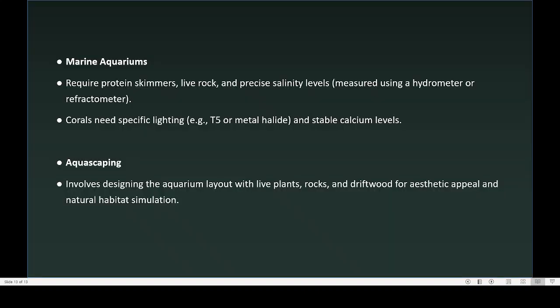Only if you are keeping everything in an aesthetic or attractive manner, that will be good for you, good for a person. So the basic idea is that as much as possible we should mimic or imitate the natural habitat. That is the main idea in aquarium management. So if you manage the aquarium in the proper way, the life of the fish in the aquarium will be increased. It will live for a longer time.